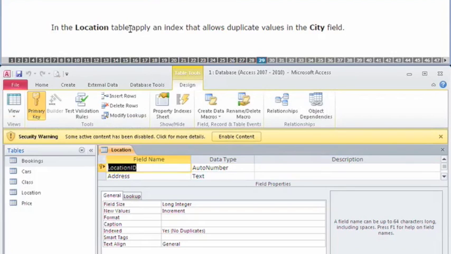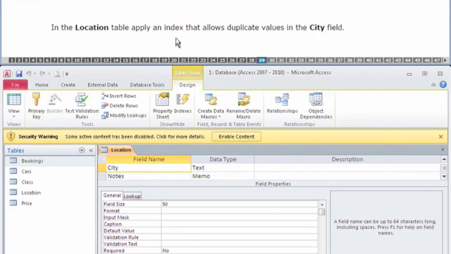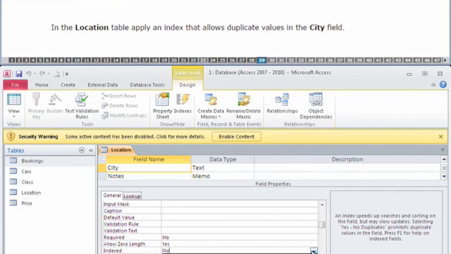In the location table, apply an index that allows duplicate values in the city field. So we go to the location table, which we're in at the minute. A lot of the time they'll have it open in the table that you need to go into. We go to the city field and we apply an index that allows duplicate values. So we go down to index here. We click into yes, duplicates okay.